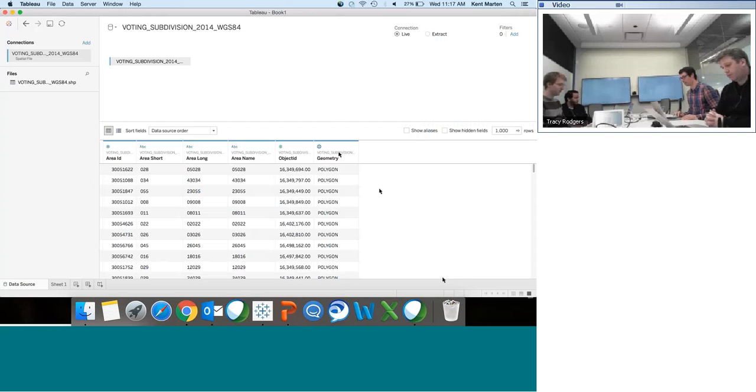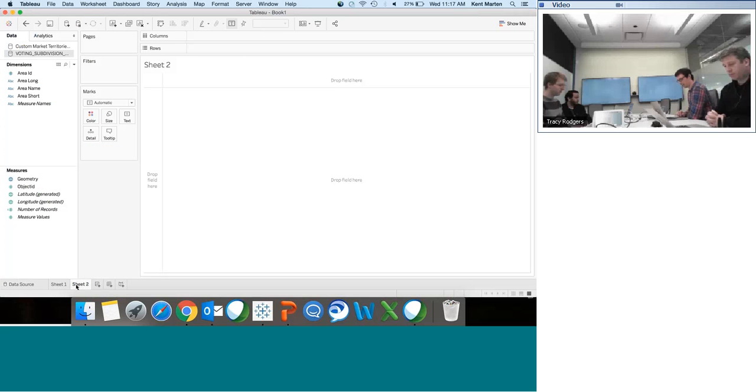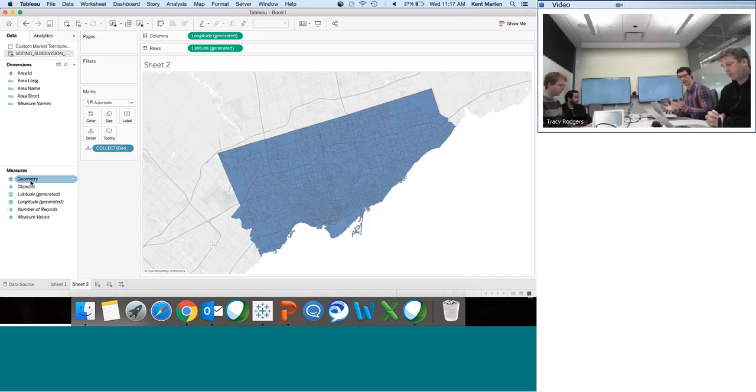Now this shapefile and all shapefiles that we bring into Tableau will include this new column called geometry, and it'll show you the actual primitive type. This is a polygon data set. And in this case, let's just go ahead and start to build out a new sheet. So here's that geometry field. It's treated like a measure. I can just double click it, and there are my custom shapes, right?